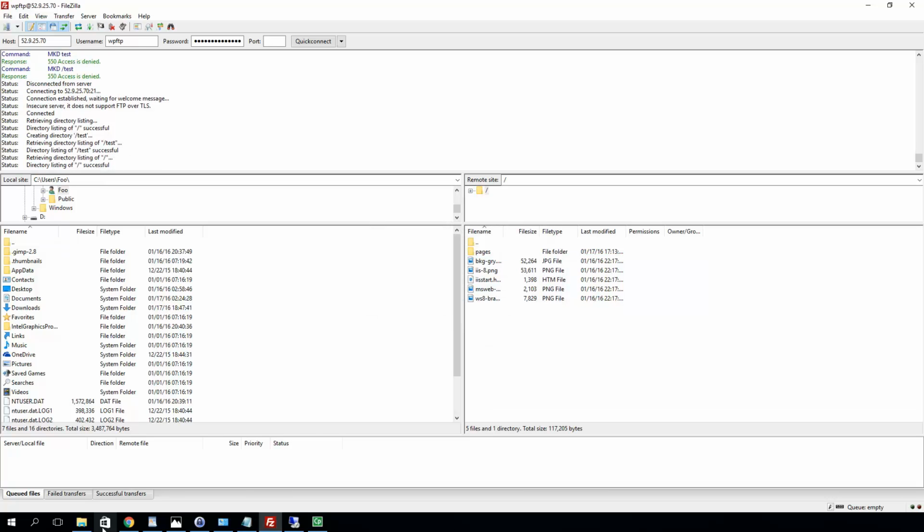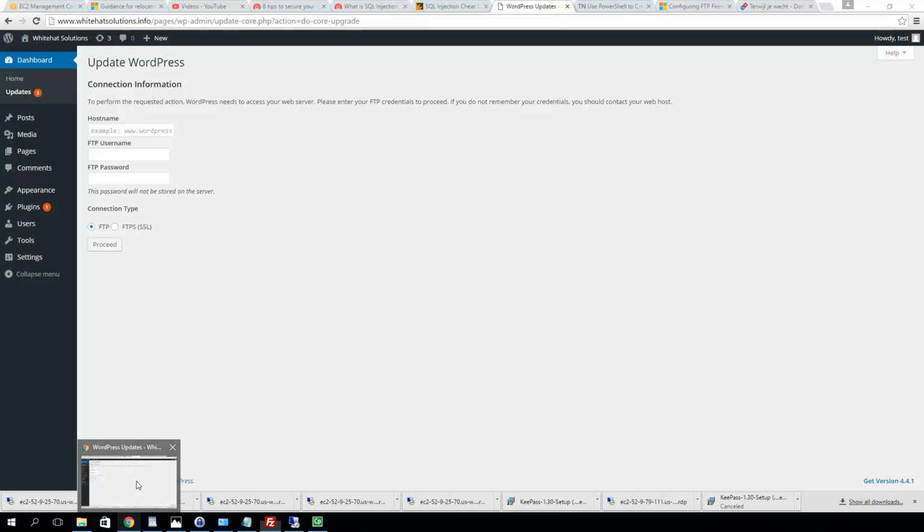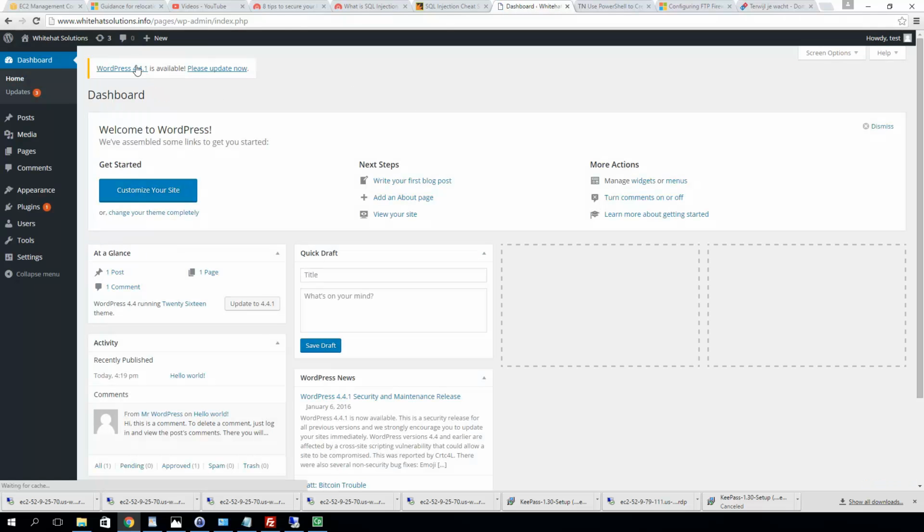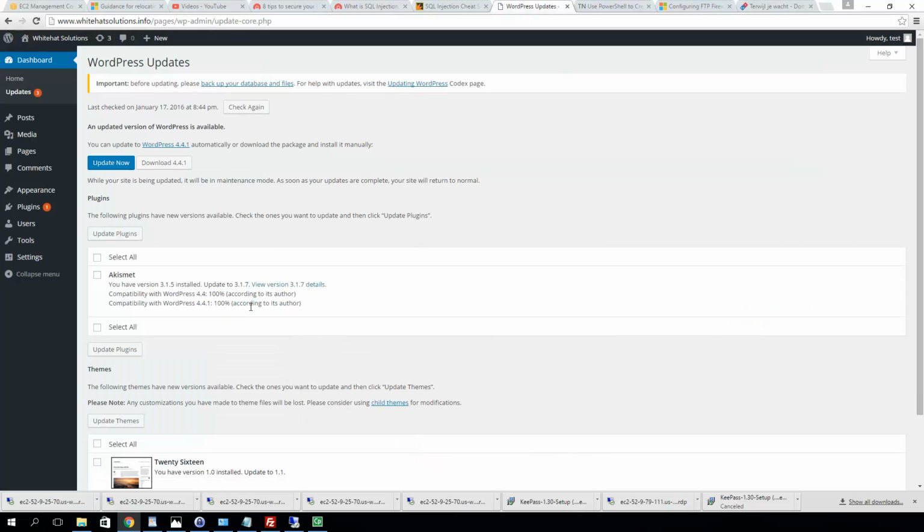Okay, so now we're going to go back to our browser here, where we had that update. If we just go home here, I'll show you how we got there again. It says update is available, and then you go update to 4.1.1, and we go update now.